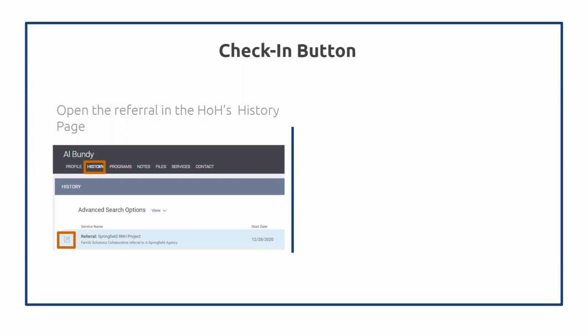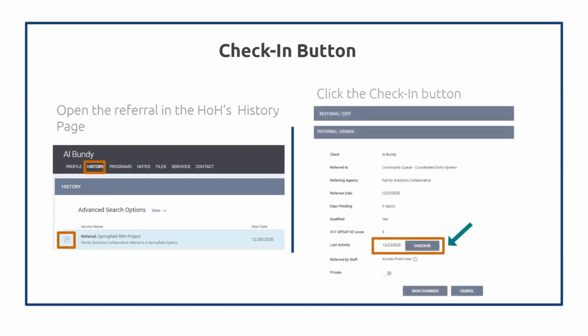I should go to the head of household history page, locate the referral, and open the referral by clicking the edit icon next to it. This will open the edit referral screen. There I should navigate to the referral sign section, locate the last activity field, and click the check-in button. This is where we can find the check-in button all the time. Once I click this button, the timer of the 90 days will be reset.